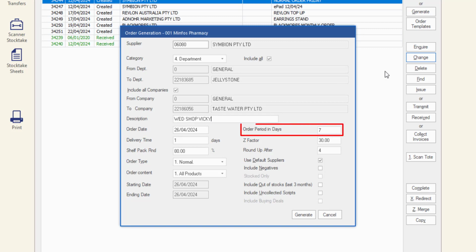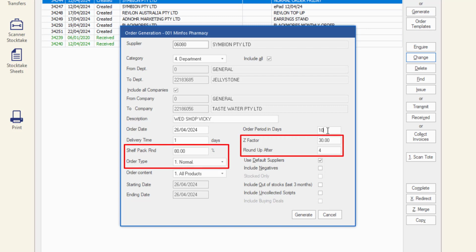In the Order Period in Days field, enter the number of days you would like to make your current stock holding up to. Minfos recommends 10 days for a daily order. The delivery time defaults to 1 day. If you increase this number, Minfos will increase the quantity of the items that are generated on the order. Leave the Z factor, shelf pack rounding, round up after, and order types as the default values.